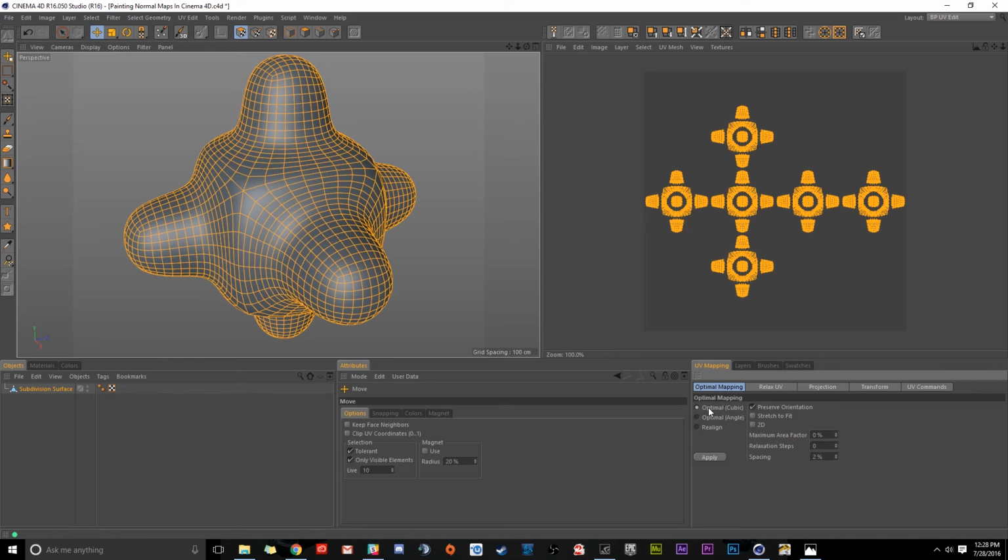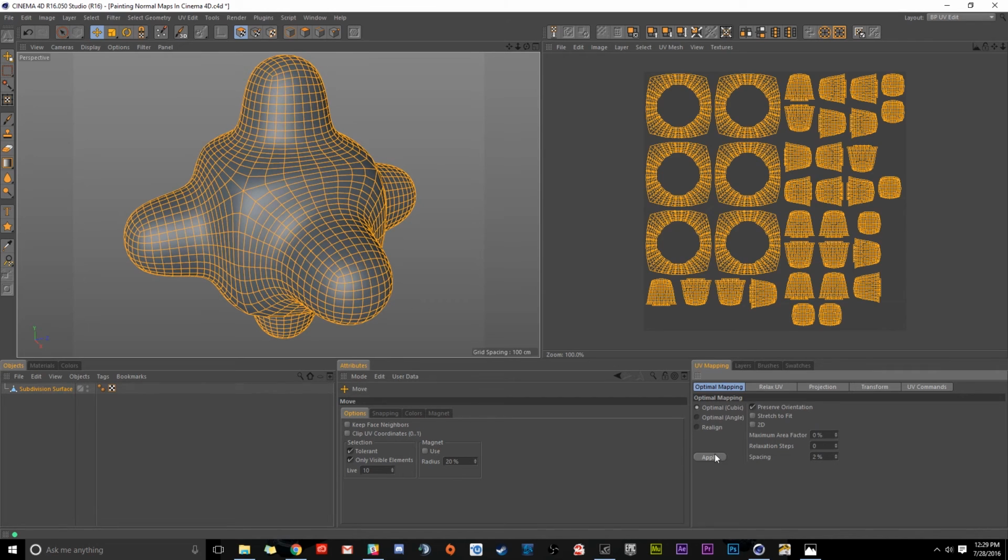And we're going to set this to cubic, optimal cubic, and we're going to preserve orientation. Do not stretch to fit. If we do stretch to fit, it'll stretch our object along some of the axes, so when we paint, if we tried to paint a perfect circle, it would turn out to be an oval. I'm not going to demonstrate this, but trust me, you definitely don't want that on. Leave everything at default, which is maximum area factor 0, relation steps 0, and spacing 2. And we're just going to click apply.